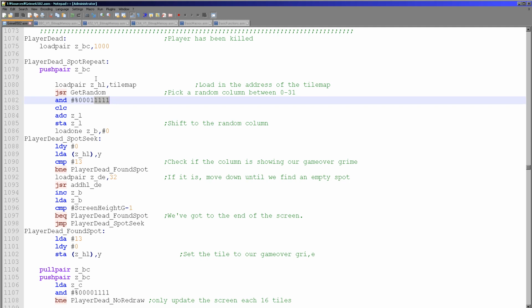Clearing carry, adding to L, so that we've got now a column in the tile map. Then we're loading B with 0. Now this is another case where I probably really want to change this to use X because it'll be faster. But anyway, I've not done it yet.